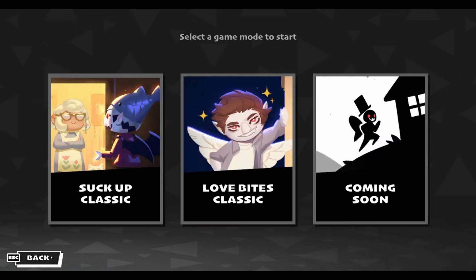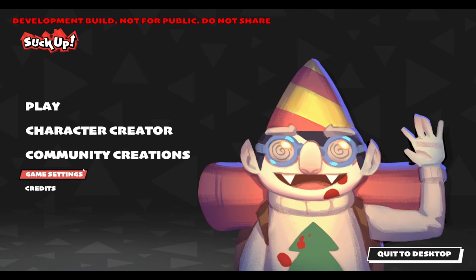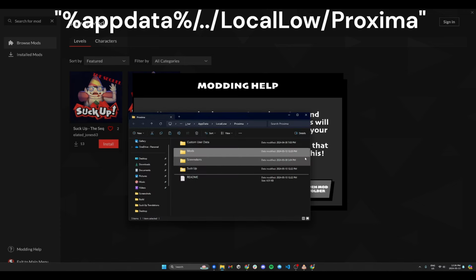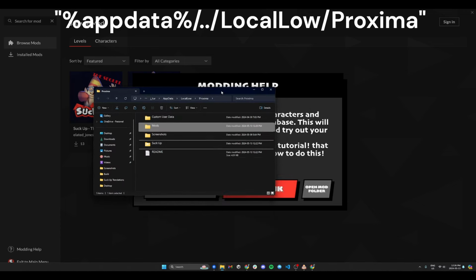Once I've finished making the level, I can navigate to the Proxima app data folder to find all my custom content. You can go to this folder manually or use the shortcut in the modding help section of the community creations page.